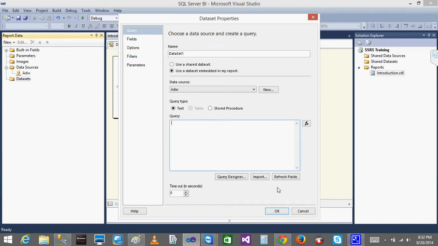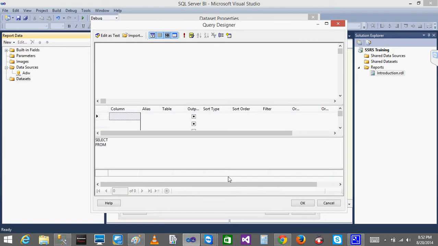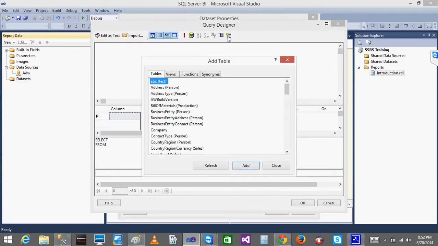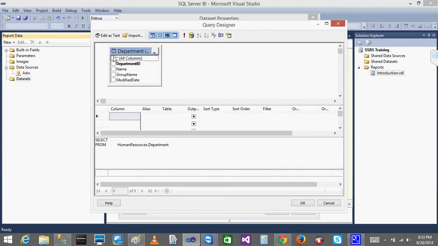The other way is to click on Query Designer, then click the plus symbol. When you click on the plus symbol, I will get all the tables that I have on this AdventureWorks database on that server. What is the table name I want? I want something like HumanResources Department, right? This is the table name. Just click and add, and after it, I close. So here, I'll get all the columns.